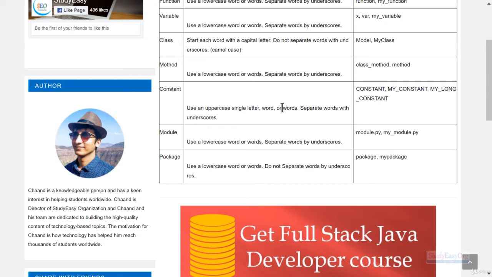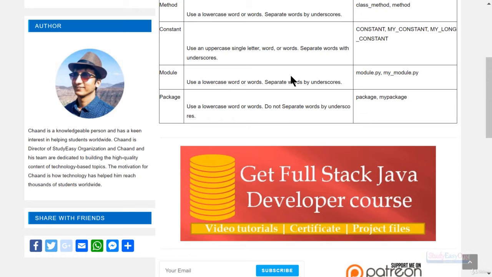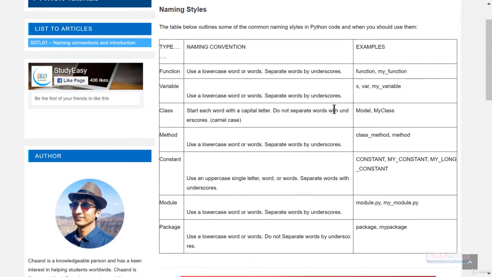Constants are all uppercase separated by underscores. Modules will be all lowercase and words will be separated by underscores. What are modules? Modules are nothing but your files, the Python files where we can define classes, methods, functions, those sort of things. Finally, we have the packages. Packages are nothing but the folders where we keep the modules, and packages are all lowercase with no separators. Alright, so these are a couple of naming conventions which you must follow.